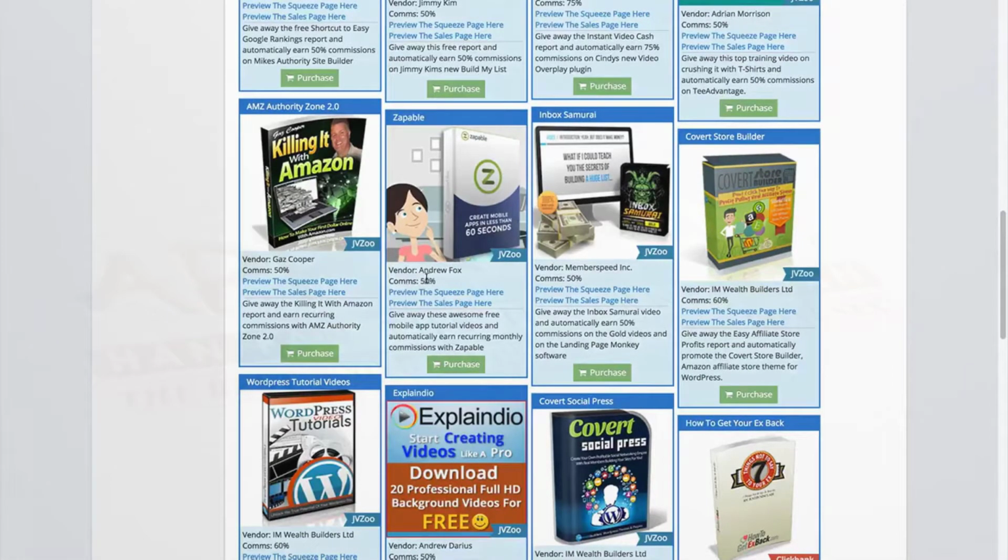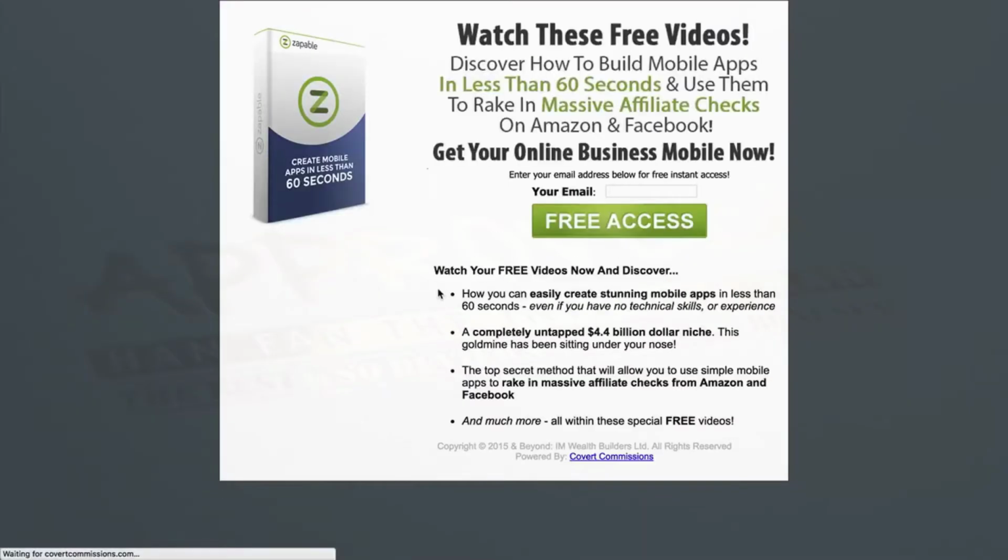We can see that we receive a 50% commission, and we have the ability to preview the squeeze page to see what it looks like. So let's go ahead and click on that. This is what the squeeze page looks like. This is where we are going to be sending our traffic.